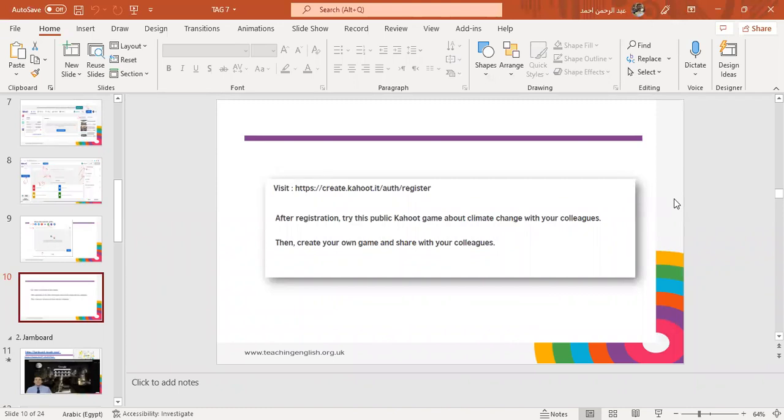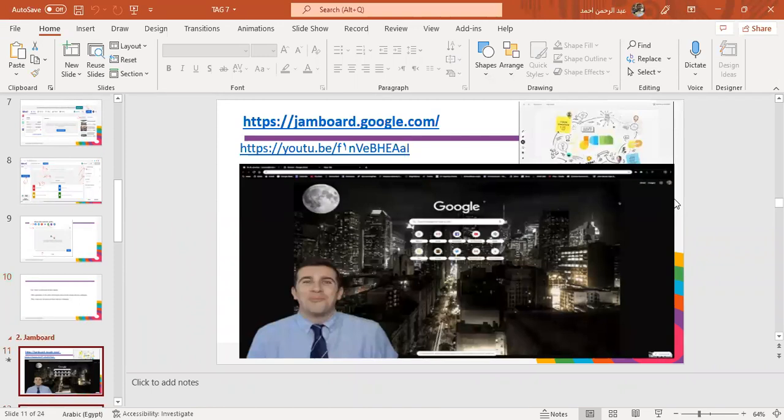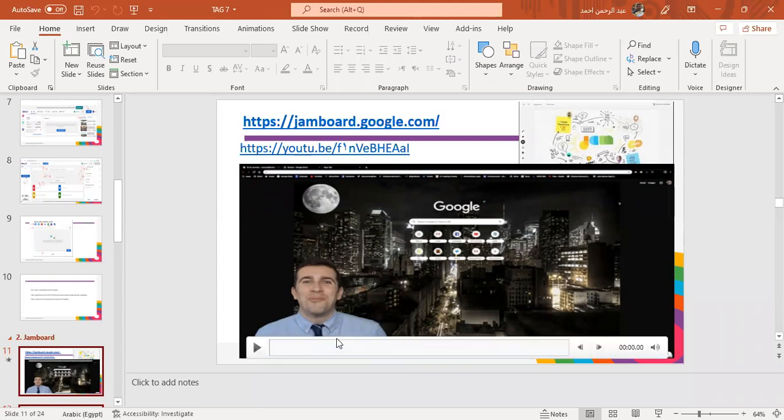And now we will turn to another platform, which is Jamboard. Jamboard is one of Google applications, which is free. You don't need to sign up in this platform to start it. Let's at first listen to and watch this video. After that, we'll try it by ourselves and then summarize it. Enjoy it.